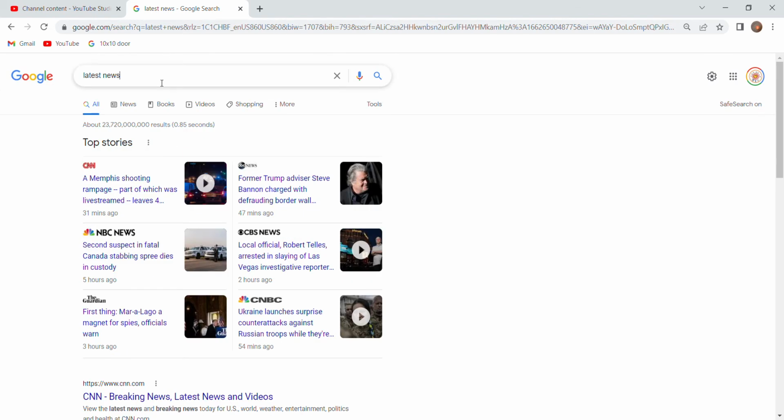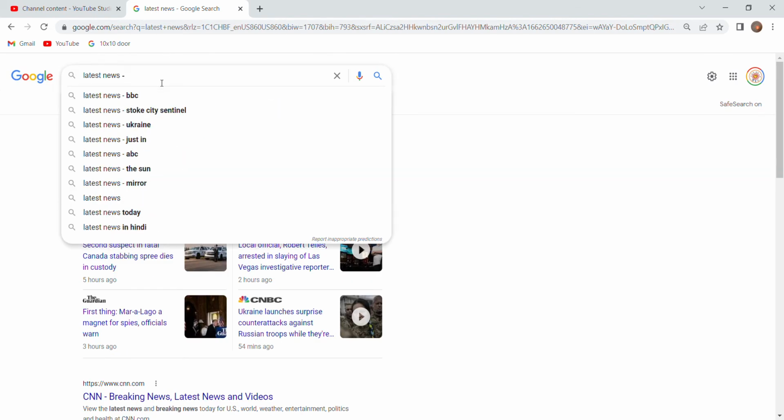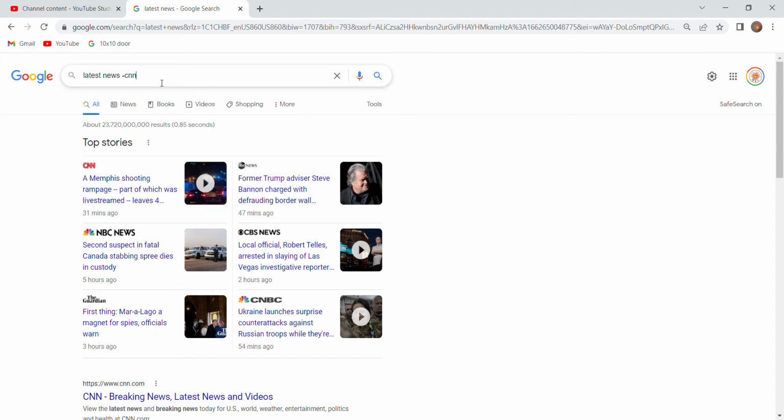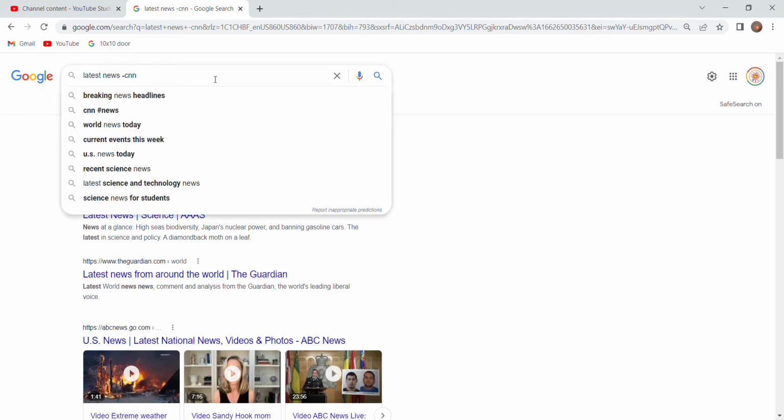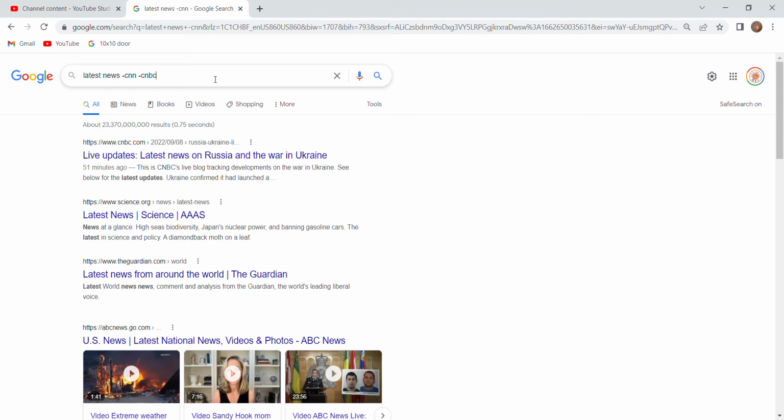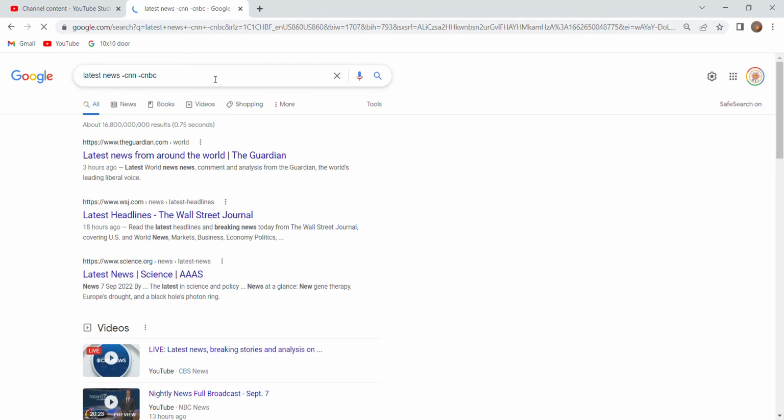So what you should do is just use a minus sign. If I use minus CNN, all the CNN news will be excluded from this search. So if I do this, you see, everything from CNN is excluded. If I want to exclude CNBC as well, this is just an example, it will exclude CNBC as well. So you can use CNN or CNBC as well.